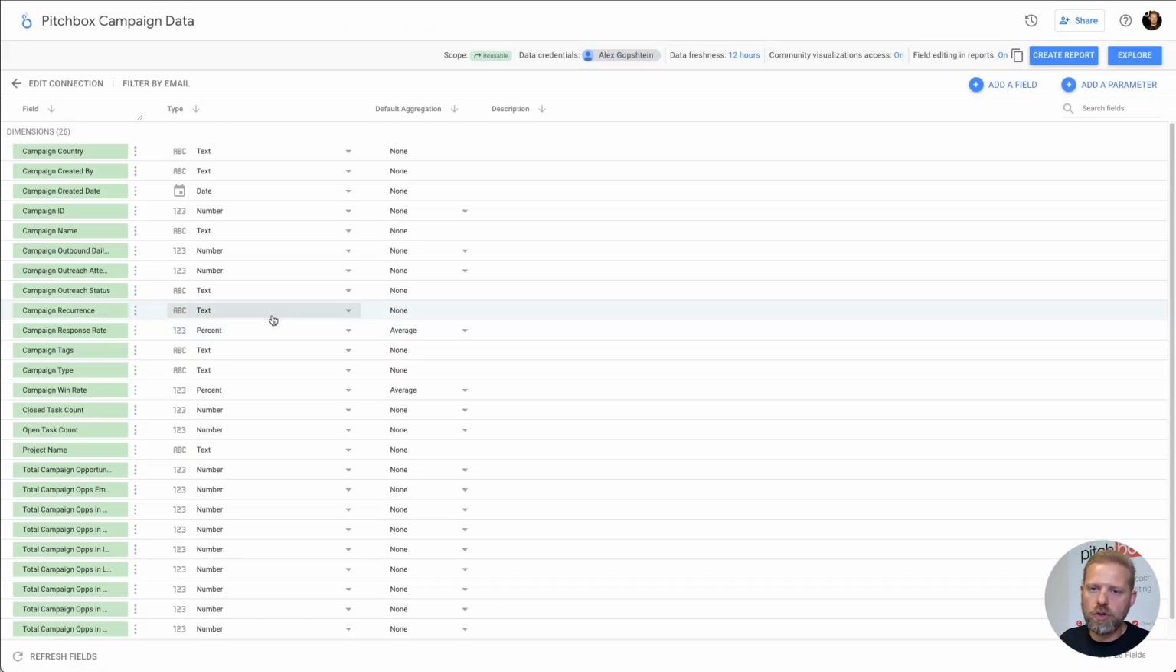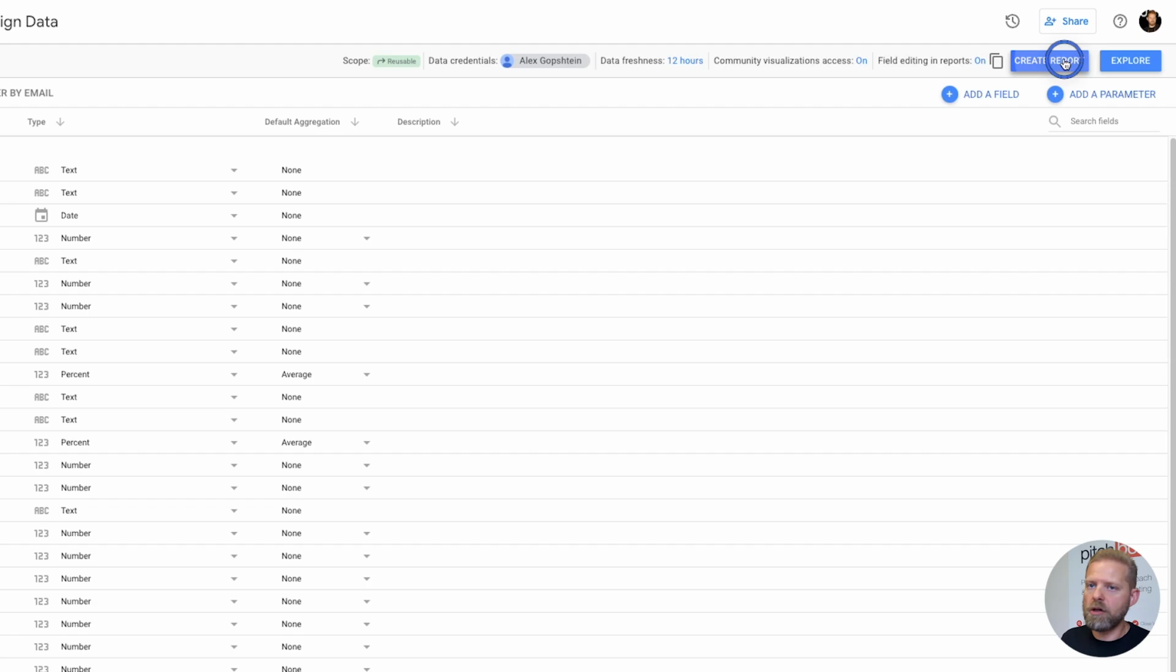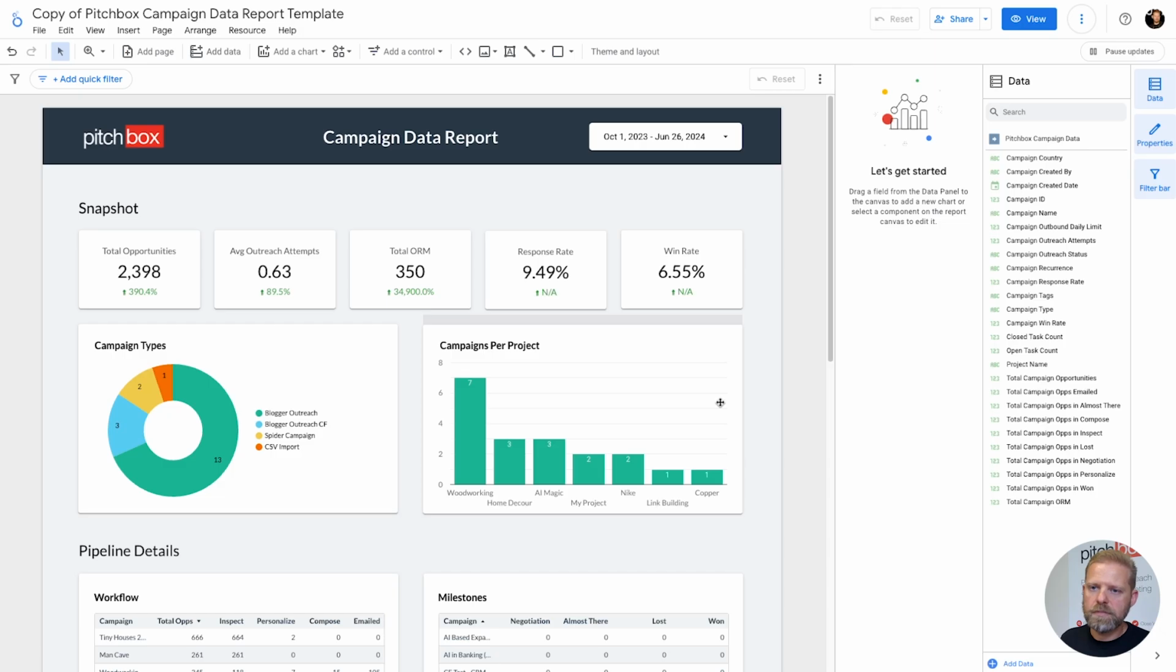Next step, we visualize all the data points or fields that are being brought in and that you will be able to use and filter and visualize on. I'll click on Create Report, and voila, I have my data ready, visualized in the report. Now here I'm going to do a little bit of customization.